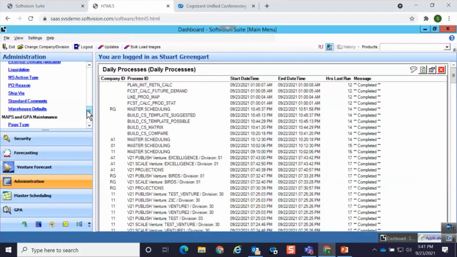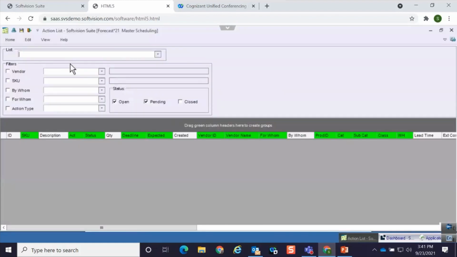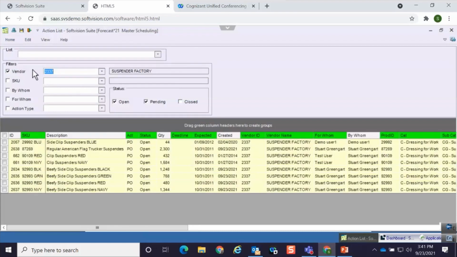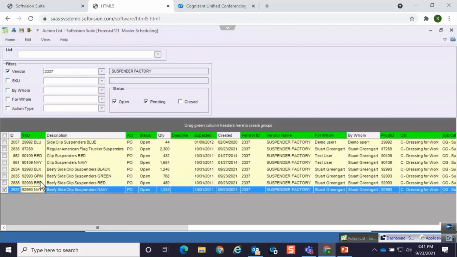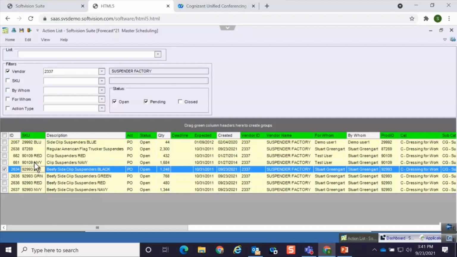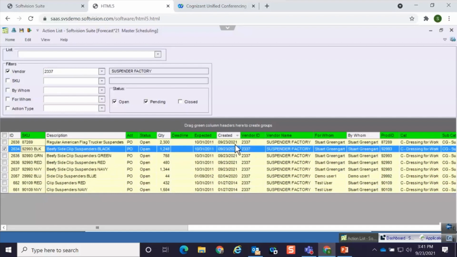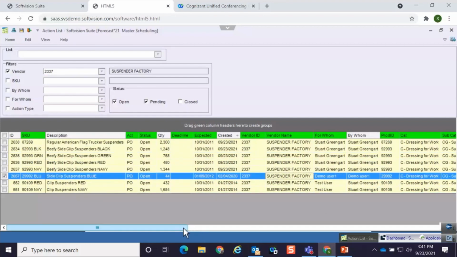Then I could go to my action list, materials planning, and I could see all the actions. Let's say I wanted to just bring it in for this vendor. I could see all the actions. They were created by different people, but you could see here's the ones that we just did, 92993 that we did, and this 90109, I believe. Yeah, by created date. So these are the ones that we just did. And you could go in there and see the totals that are here.